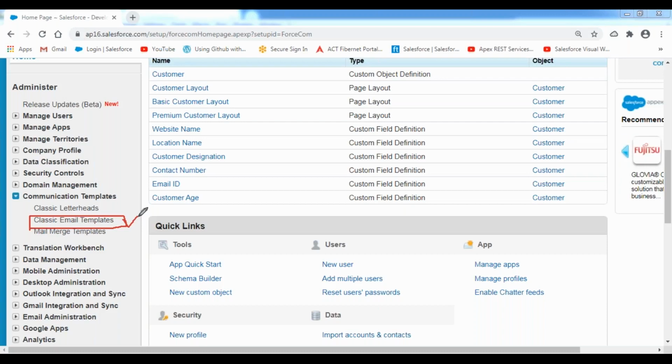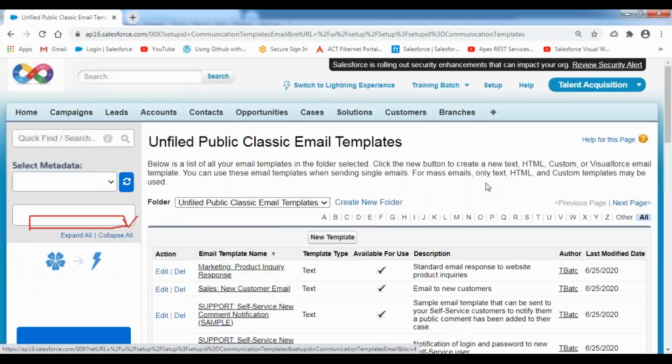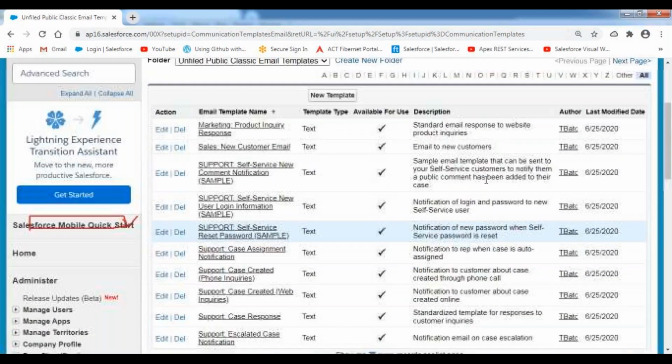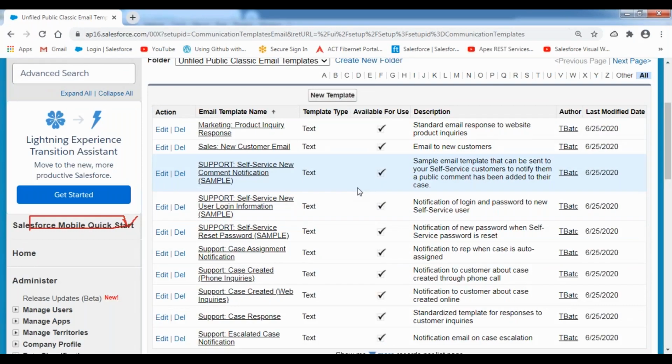Now, what are the email templates that we have configured in the past? They may be standard, they may be custom. All the email templates we can see by using this Classic Email Templates link. Click on it and we can see all the email templates we have inside our organization. So these are the various email templates.